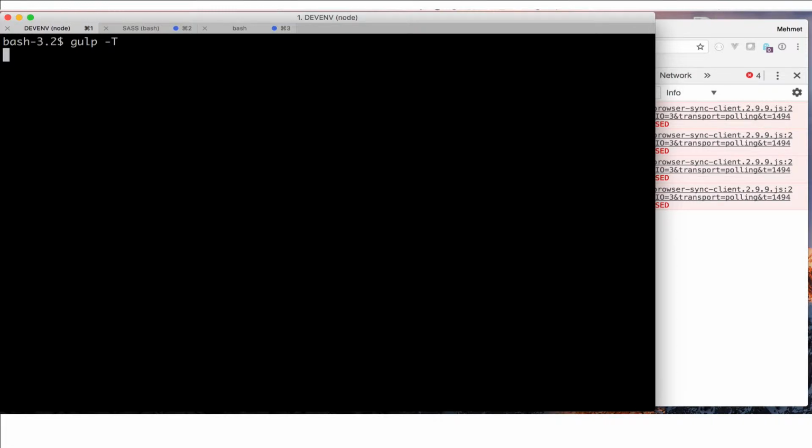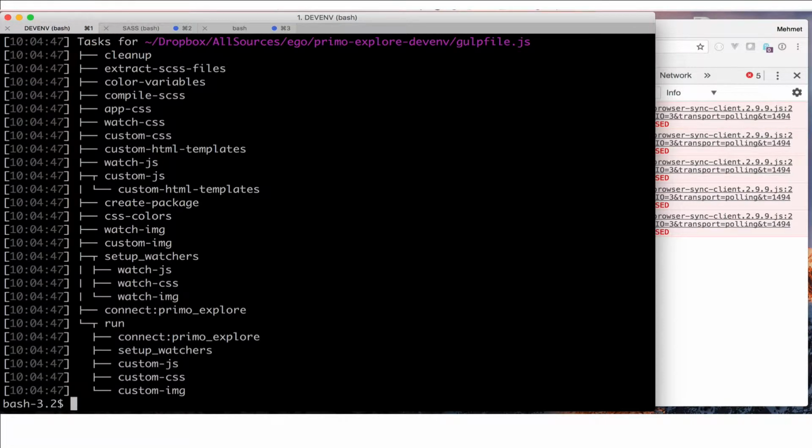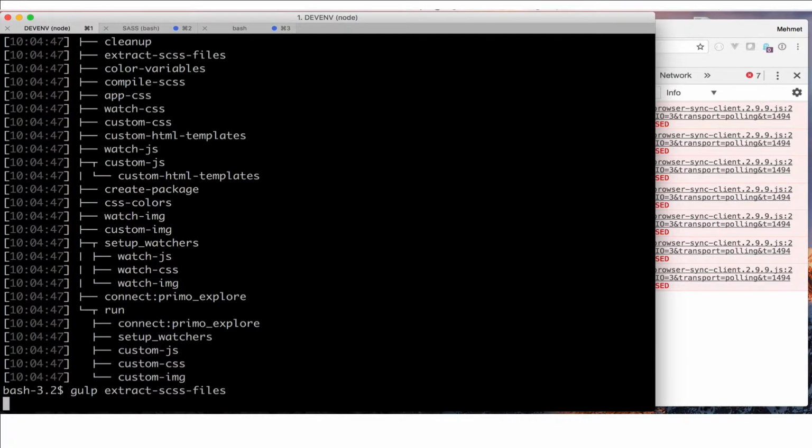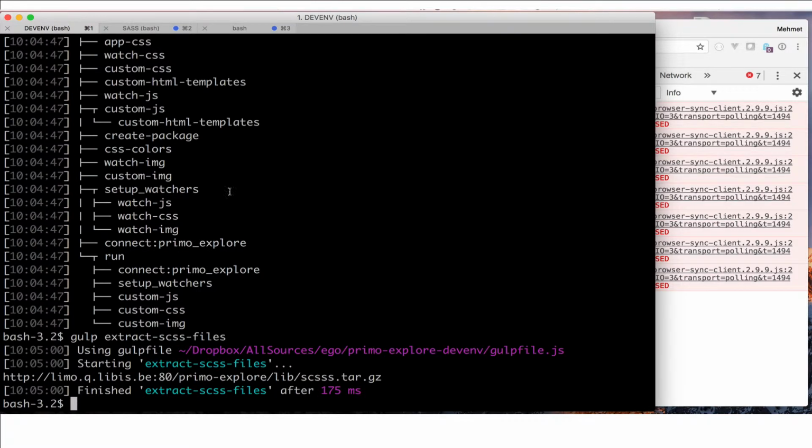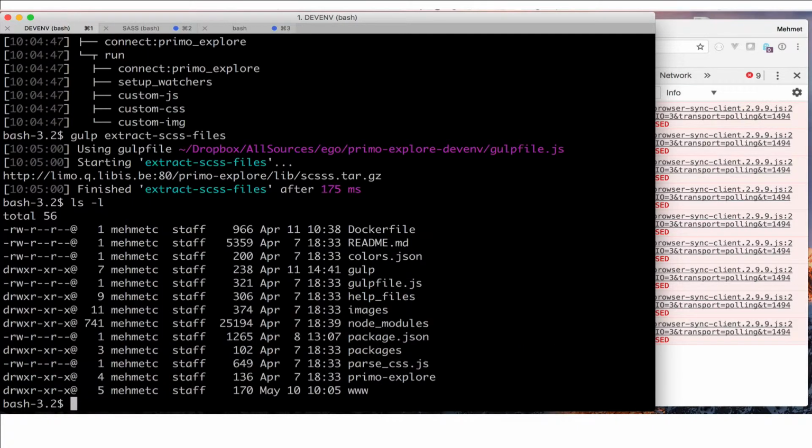Today I want to discuss one particular gulp task that you can run. If you run gulp -t, you get a list of all the gulp tasks that you can run. The one I'm interested in today is extract-scss-files. When we run this gulp task, it will download all the SASS CSS style sheets from the server to disk and extract them into the www folder.